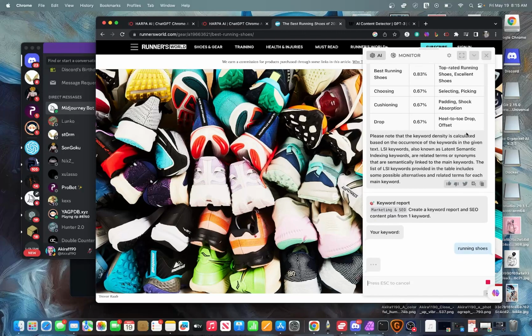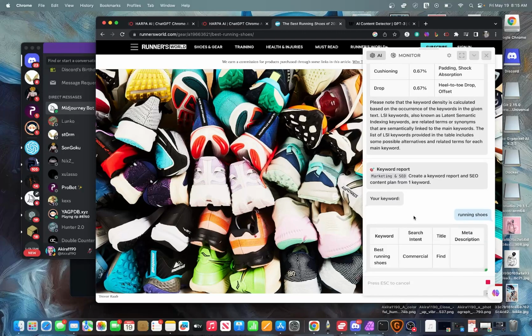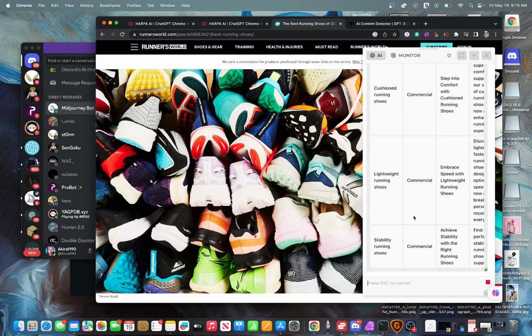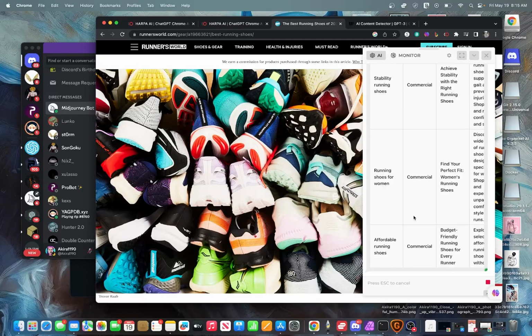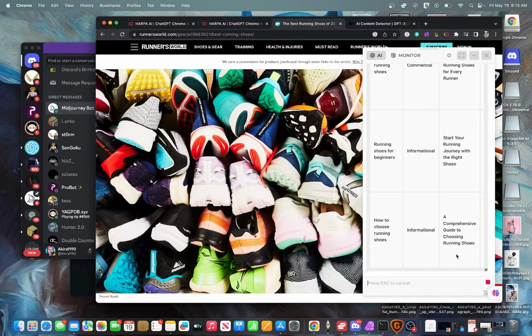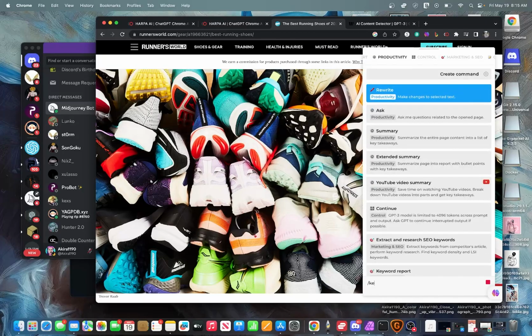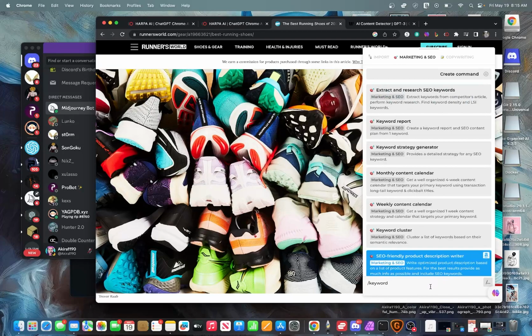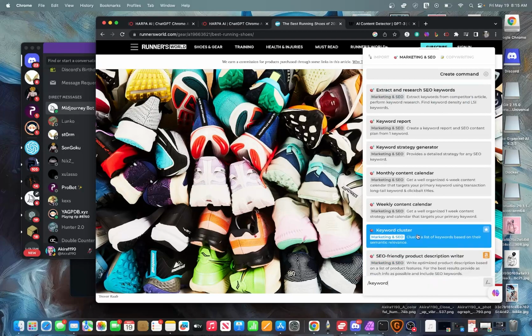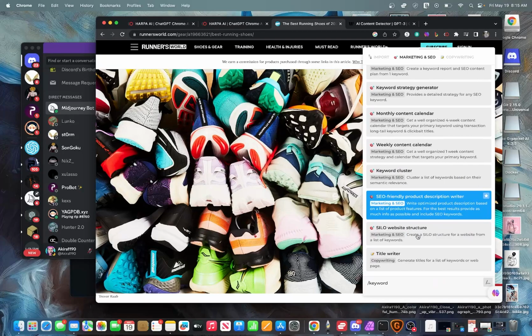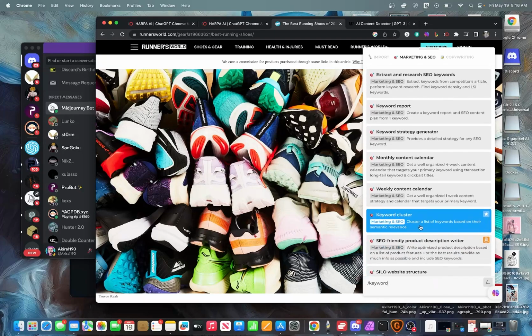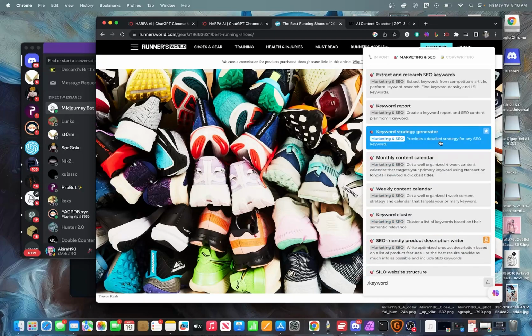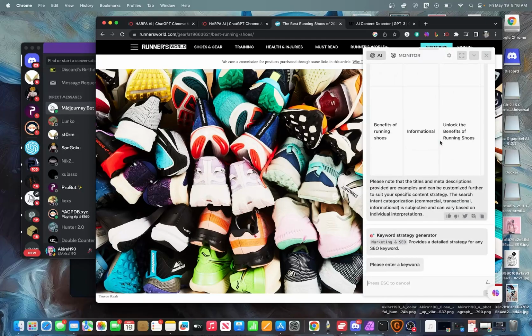As I mentioned earlier, you have the ability to extract and research SEO keywords, but you also have some other very, very unique and useful keyword and SEO prompts. So you can have a keyword report done for a specific keyword. It doesn't have to be related to that page. It can be any type of keyword you're doing research on. You can create a keyword strategy generator, so it provides a detailed strategy for any SEO keyword. You can segment your audience or break your audience into targetable groups with similar needs. You can create a monthly content calendar or a weekly content calendar, and you can also create SEO optimized articles.